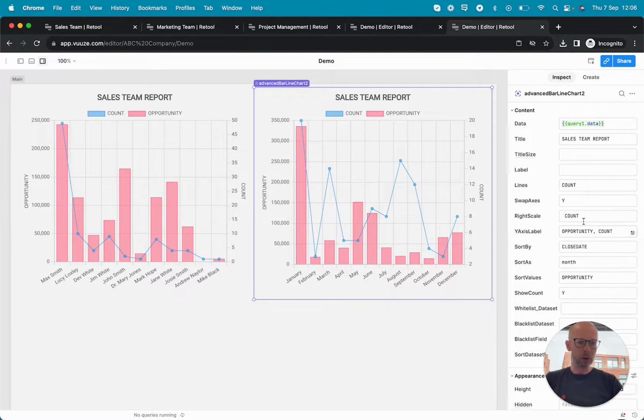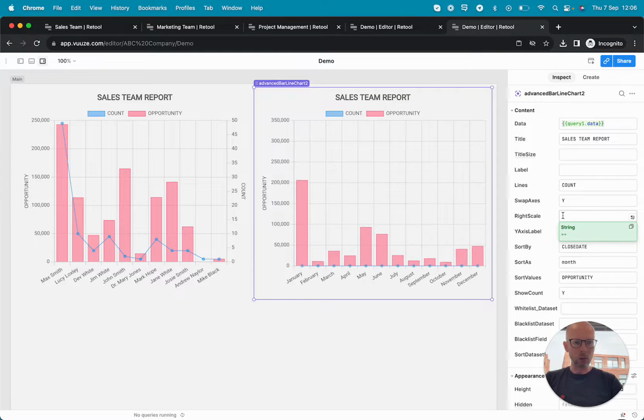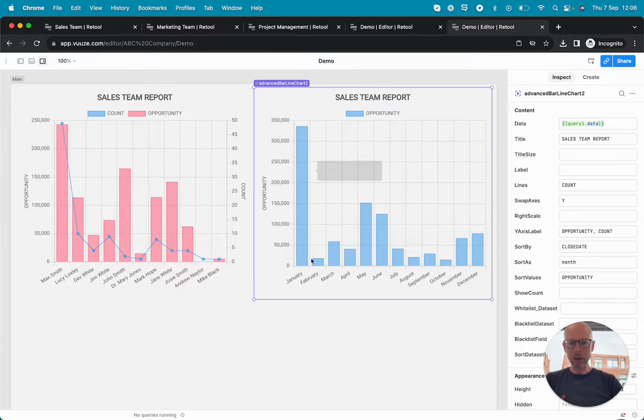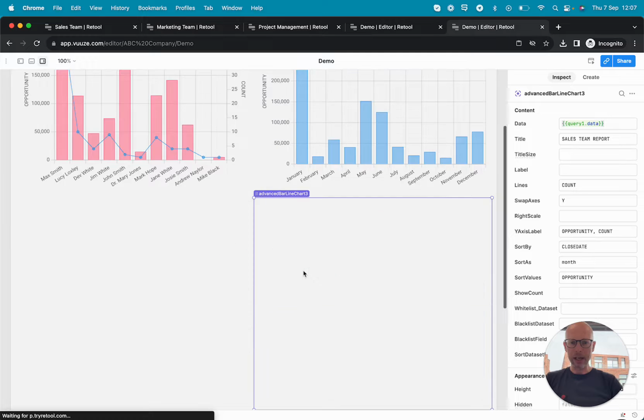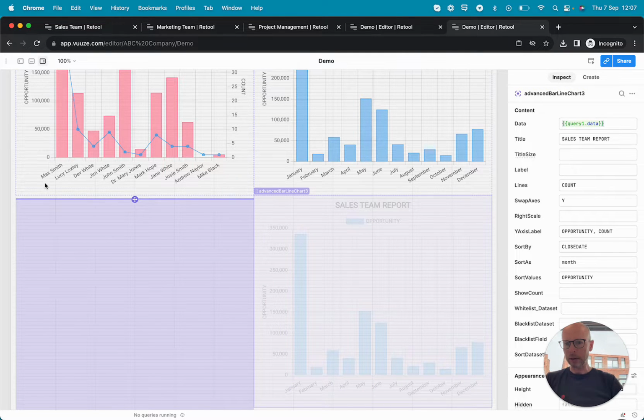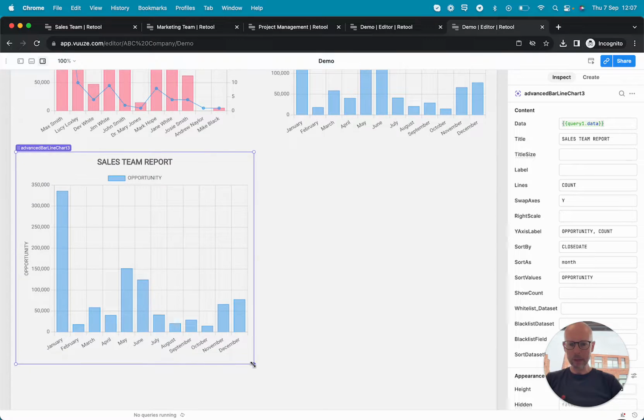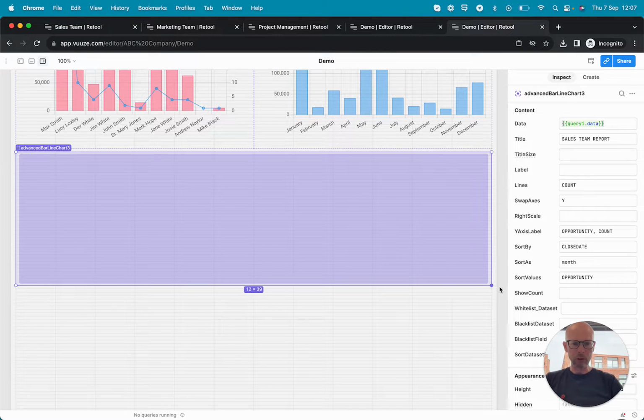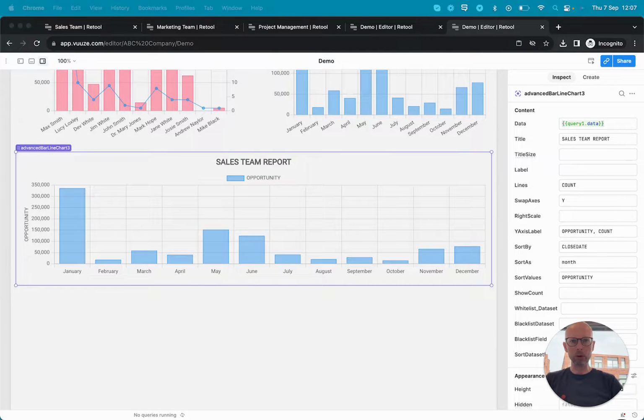We want to remove the right y-axis and remove that. And there we go. We have our total opportunity values, this time by individual months. Now let's duplicate this a third time. And let's run that across the bottom of the board.